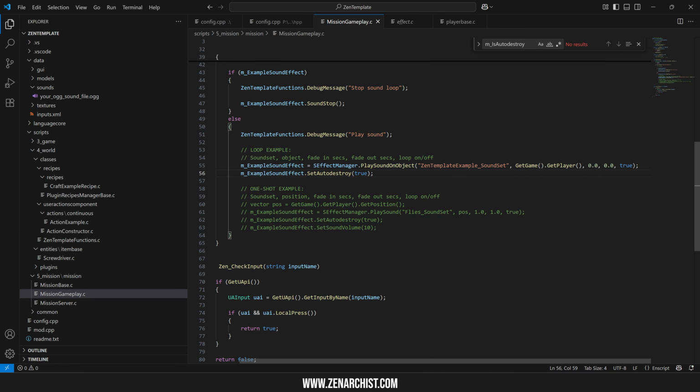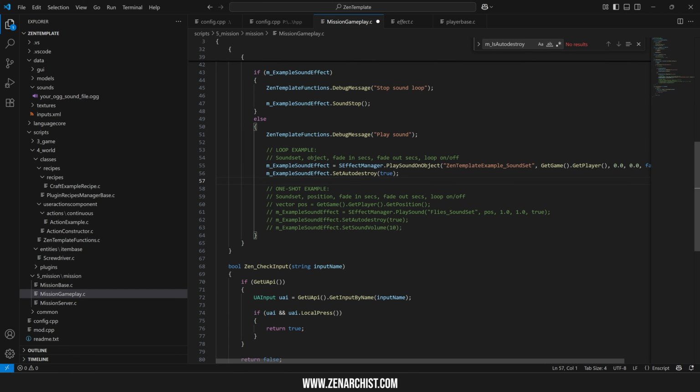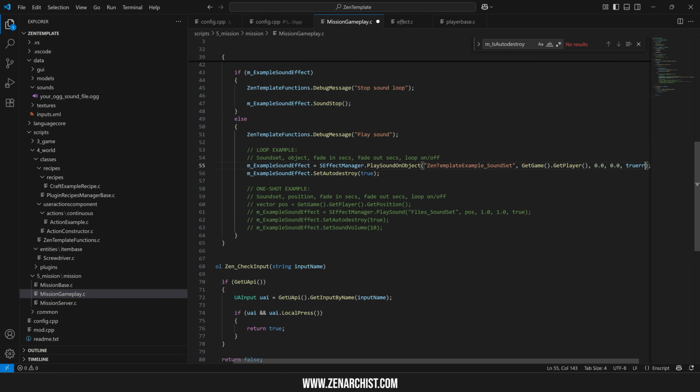Really simple. Like I said, if you don't want it to loop, but you still want it to play on an object, this could be any object, by the way. This doesn't need to be the player. It could be an item base. It could be an object in-game, an action object, any entity, really. For now, let's comment out this code, and I'll show you how to play a single sound effect, and we'll play it at a position instead of on an object.